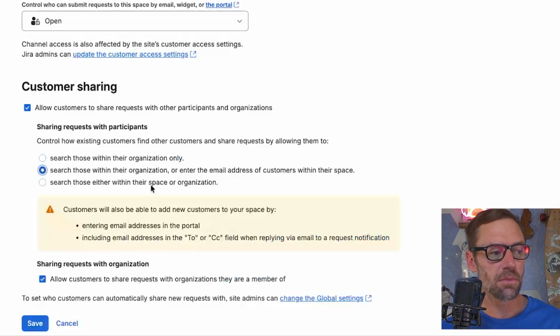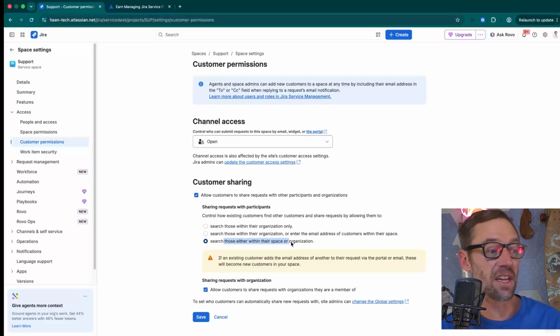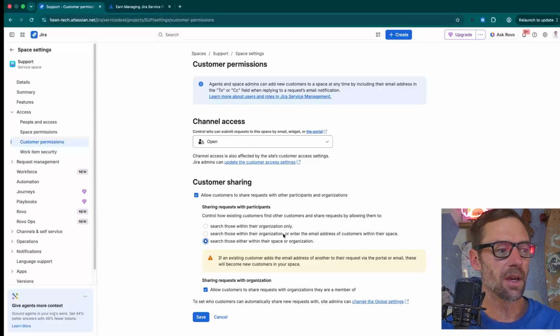One option here, though, is to make it a little bit broader. They can share it to anyone in the org, or if they know the email of someone, they can add this. This would allow people in different organizations, different collections of customers to share tickets between them, so you may not want this in some cases. In case there's sensitive information, for example, maybe you don't want clients knowing about each other. And last, you can just allow anyone to share any request with anyone else, regardless of organization.